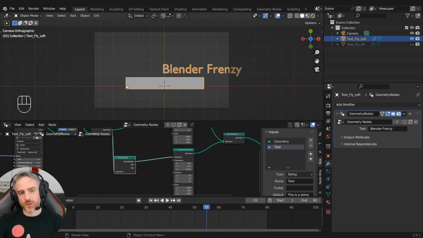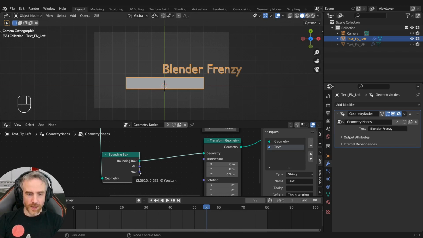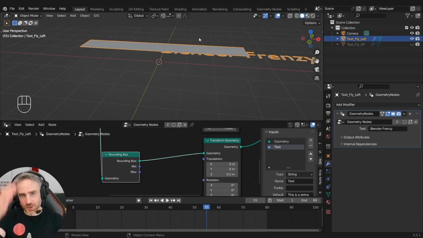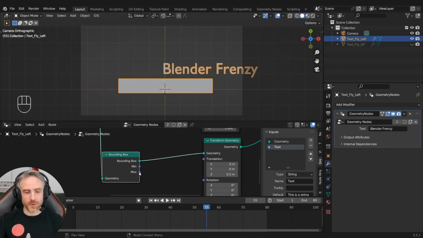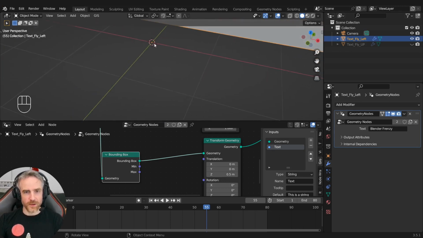Essentially what we want to do is get the length of the x. So that's where this min and max come from. If I hover over here, the maximum value on the x, you have the x, y, and z: 3.06 on the x, 0.68 on the y, and of course 0 on the z because it is flat. It is completely two-dimensional, so there is no thickness. The maximum value is in reference to the center world origin, which is right here, where the white and red 3D cursor is, very center.